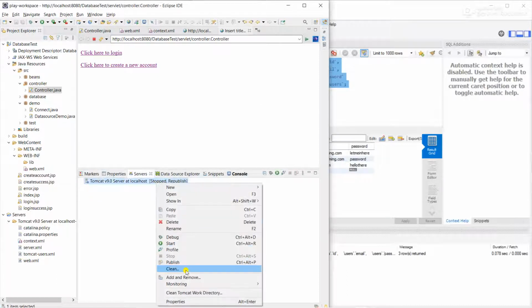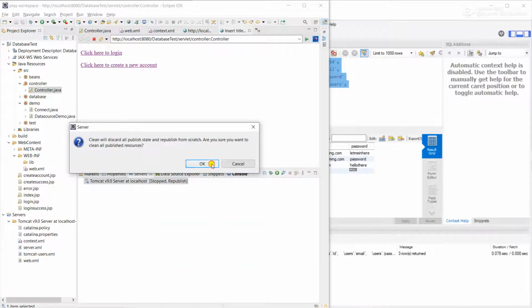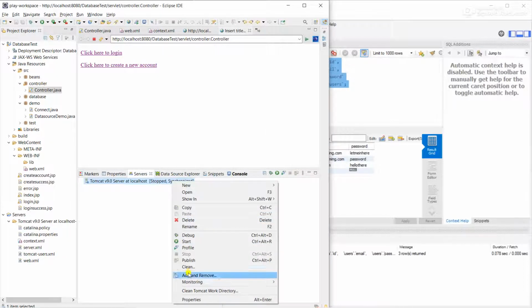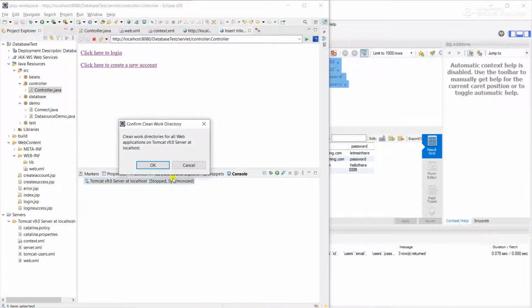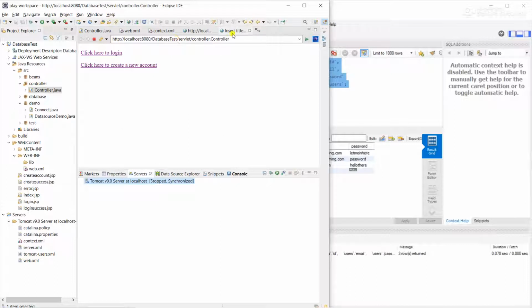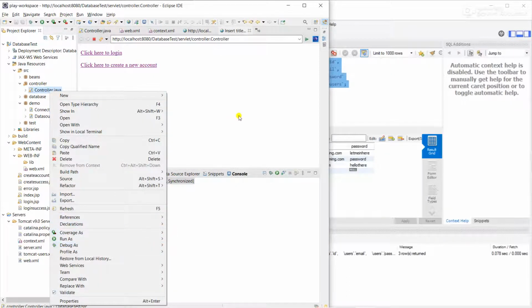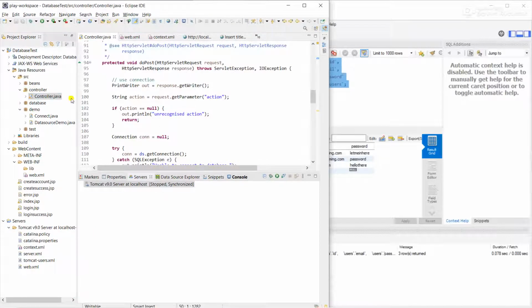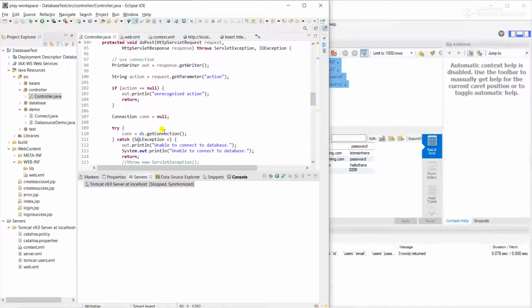Let's clean the Tomcat work directory. Let it just be clean. Let's run it again. And now let's also add this piece of code just in case it throws an exception in our controller.